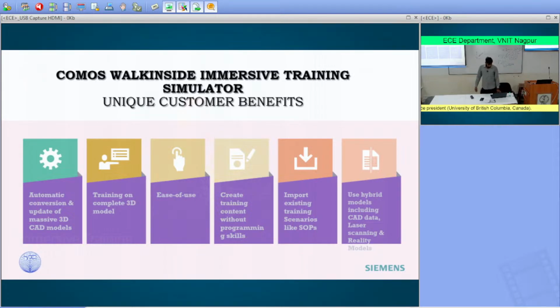And then we have some benefits of using immersive training. We can train without programming skills. The software is easy to use. We can build without CAD models also; using laser scans, we can build the CAD models and Walkinside models.